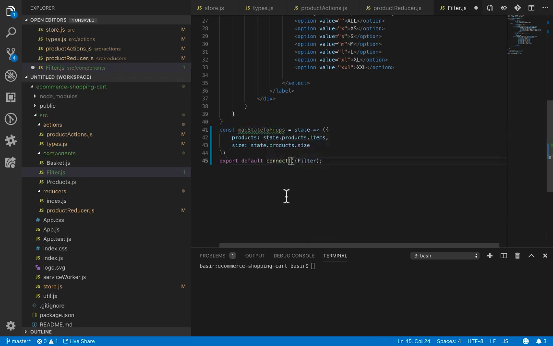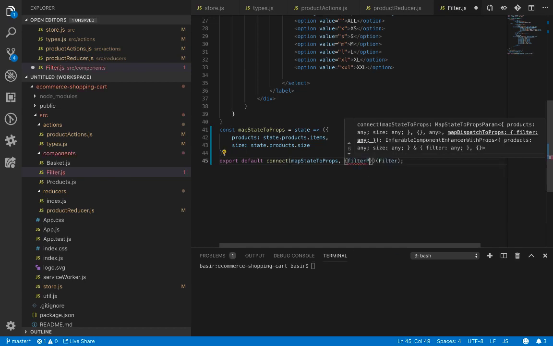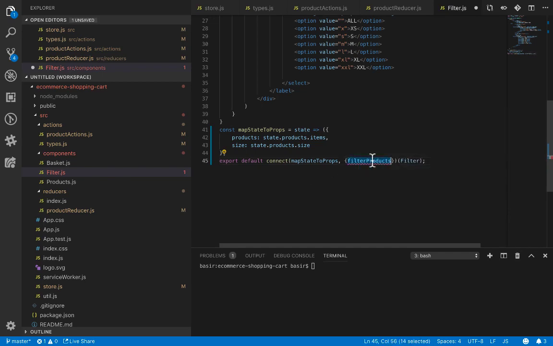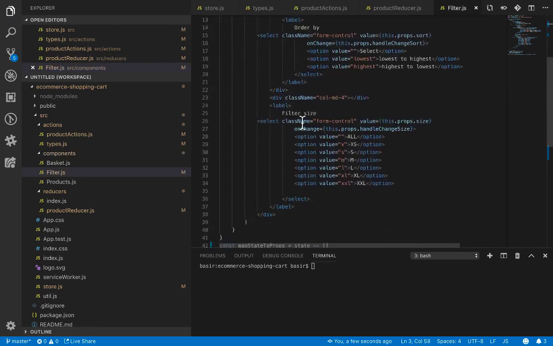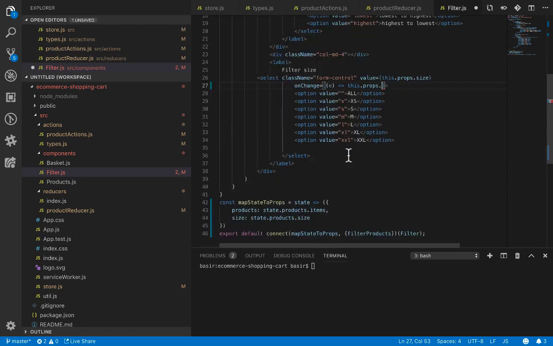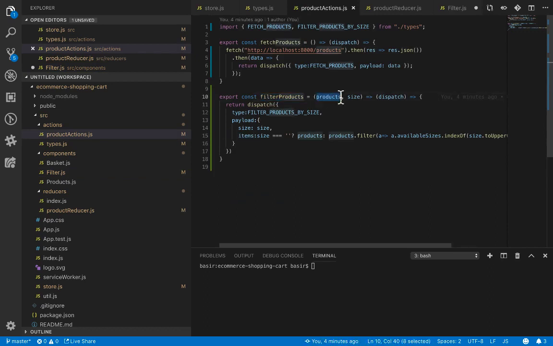Let's use mapStateToProps, and the second parameter of connect is the action, which is filterProducts. Let's import filterProducts from the product action, and what remains here is to change the onChange event of filtering by size. We need to get rid of this and use an arrow function with the event, and this.props.filterProducts, which accepts two parameters. If you check the product action, you see it accepts products and size.